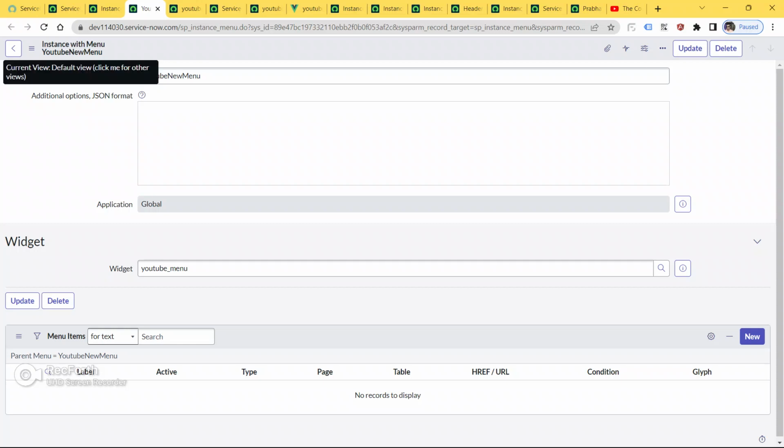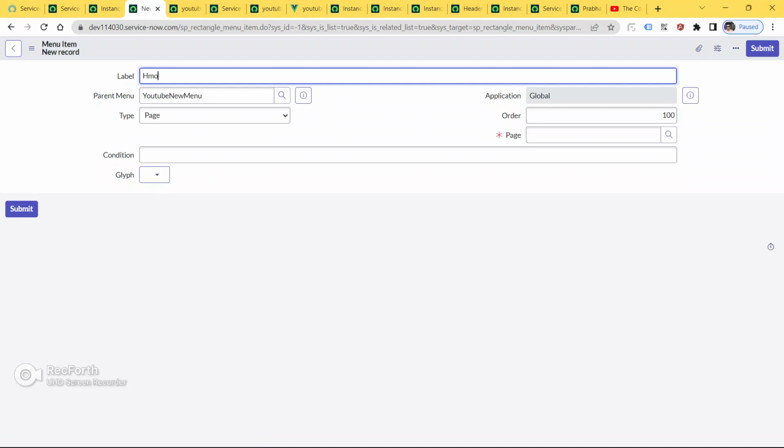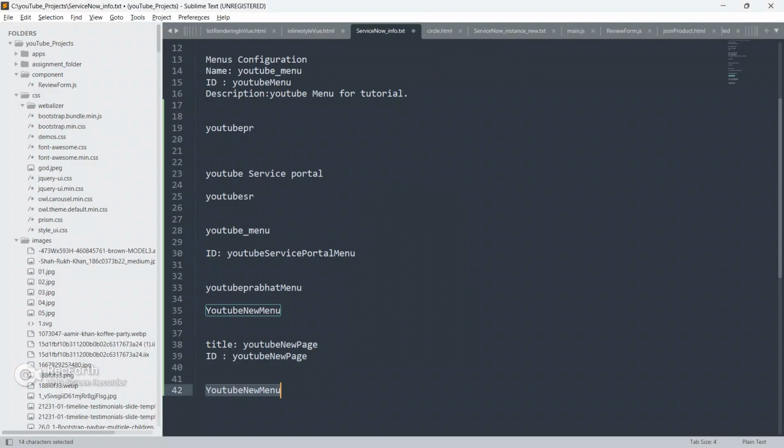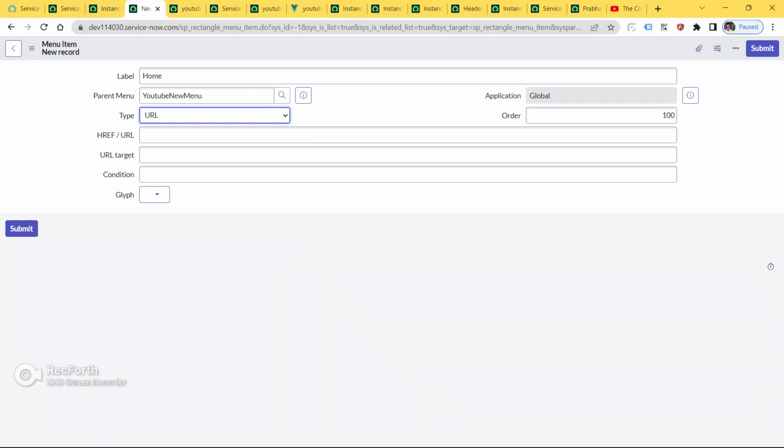As you can see, the instance with menu, YouTube new menu, is our custom menu. Inside this, I've already chosen my widget as the YouTube menu. In order to create a menu item, we have to click the New button. I'm going to put the label as home, and the parent menu is our custom parent menu. Always remember, the parent menu should be your custom navbar menu.